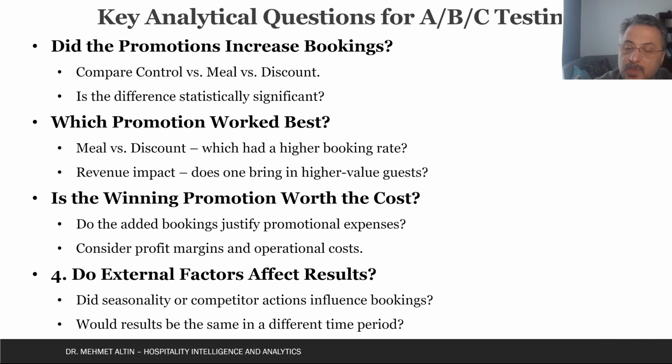That's why we don't just measure booking numbers. We also need to start to think about the revenue side. Is the winning promotion worth the cost? More bookings don't always mean more profit. For example, a discount might increase bookings but lower overall profit margins. A free meal might make guests happy, but does it cost more than the extra revenue it generates? We need to find a balance between the cost of the promotion and the revenue it brings.